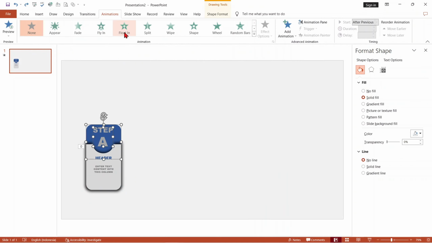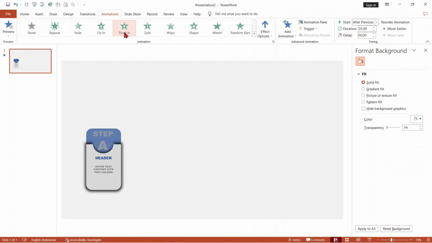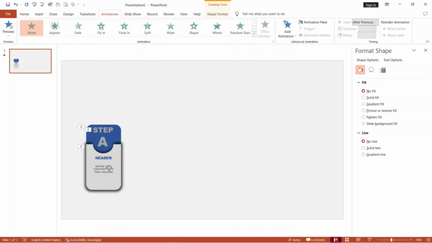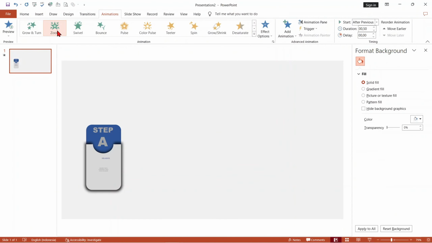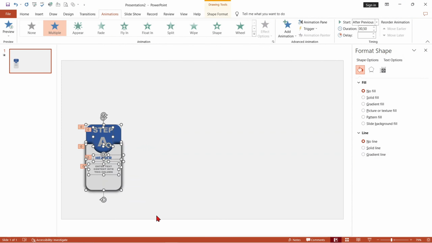Select Float In. And to the right of the screen, in the Start section, change to Next Previous. Duration to 0.50. Delay change to 0.05. Then block the bottom text. Go to Animation. Select the arrow. Select Zoom.